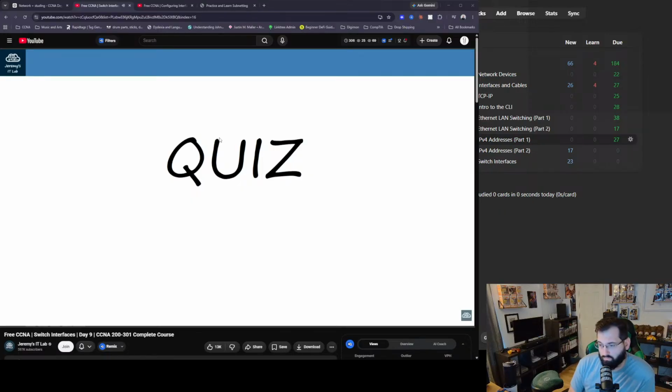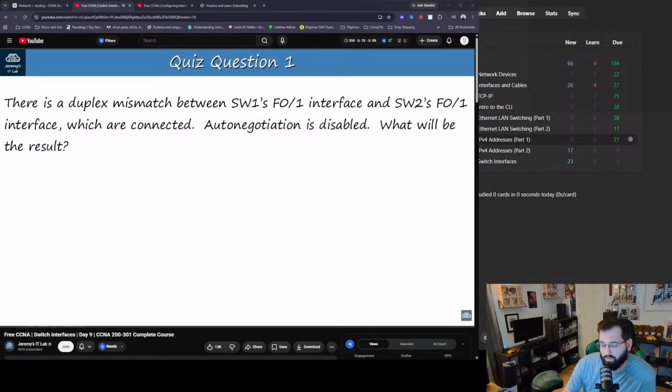Remember, there will also be flashcards which you can download from the link in the description to help you remember what you've learned in this video. Let's go to question 1. There is a duplex mismatch between switch 1's F0/1 interface and switch 2's F0/1 interface, which are connected. Auto-negotiation is disabled. What will be the result?